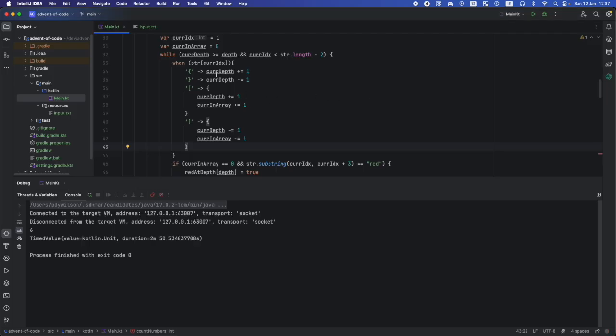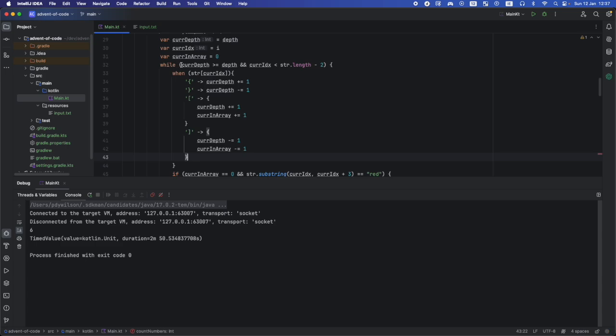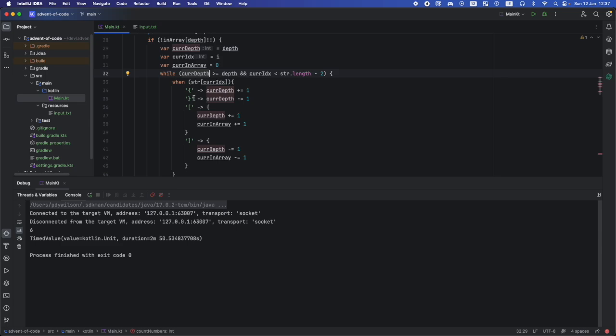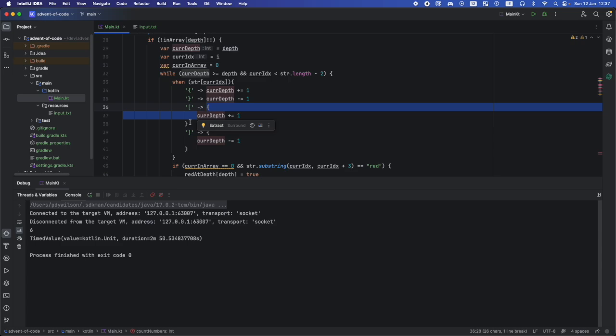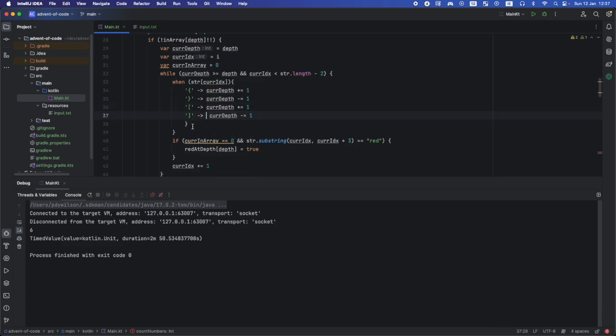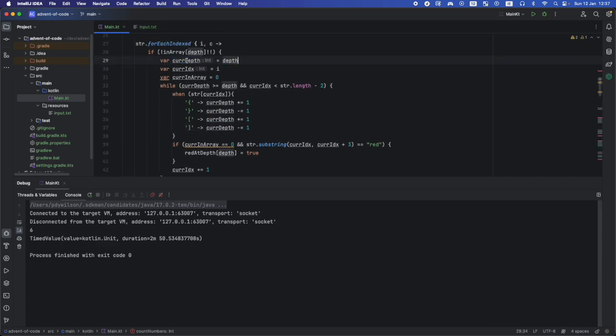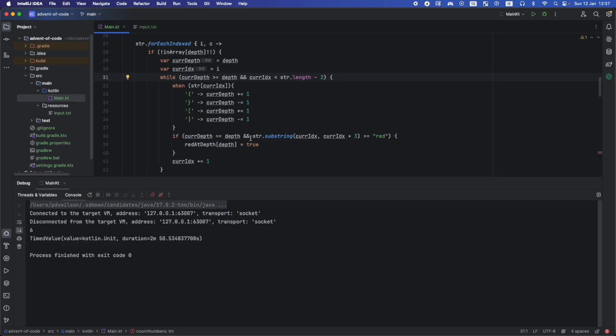Although, that doesn't matter, I can just ignore it. Yeah, this is not important, because we only care about the current depth, or the depth. We go through all the extra depths, but we ignore those. If current depth equals depth, then we want to do the red check, otherwise we don't care.